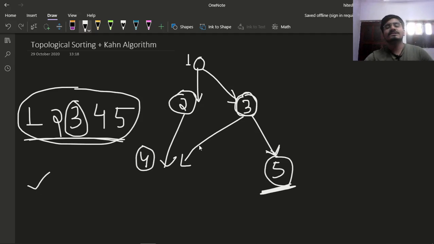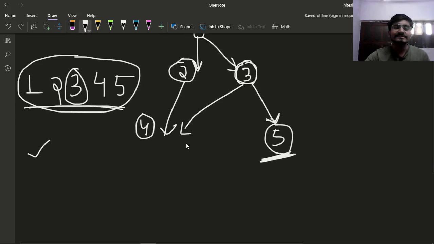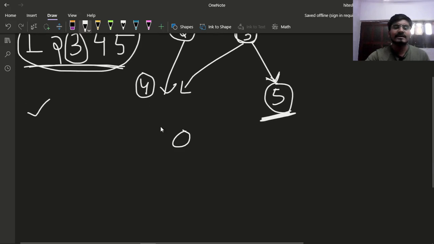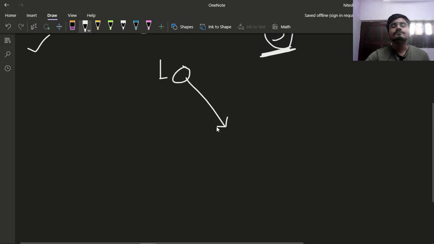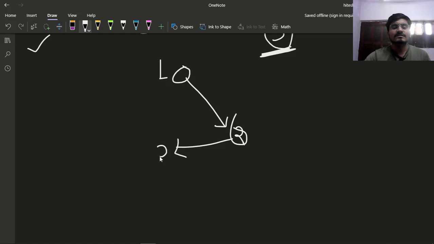The second observation is that your graph can't contain a cycle. Just make a simple observation. Let's say you have a graph which has a cycle in it. Okay, 1, 2, then this is 3, and again back to 1. Now this is a cycle.